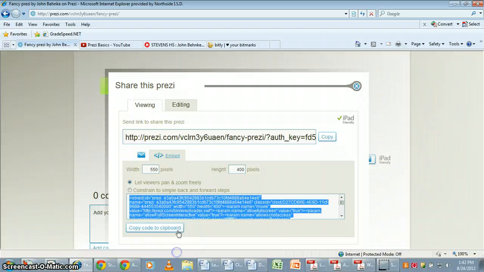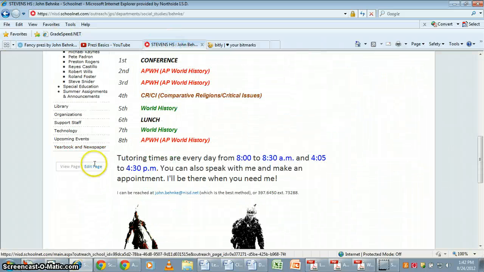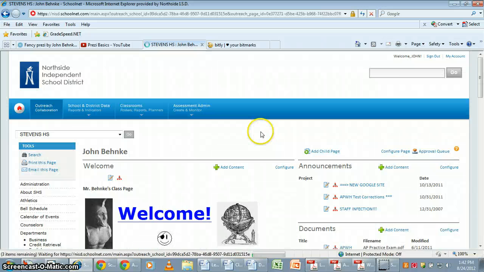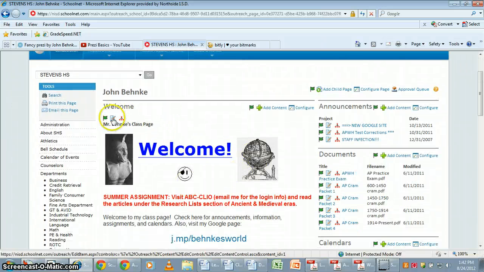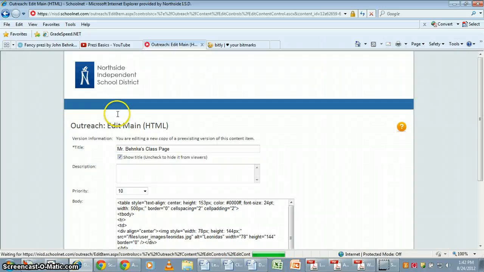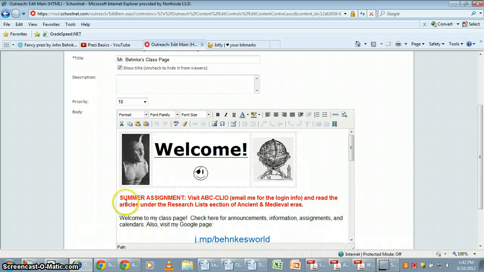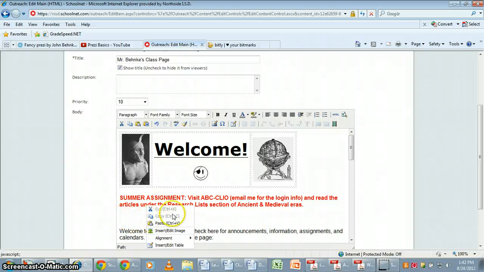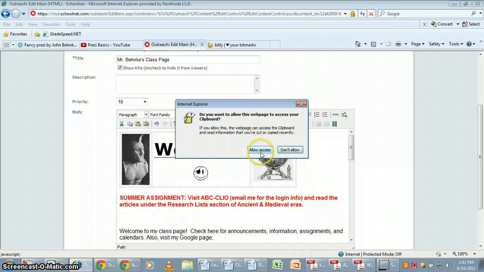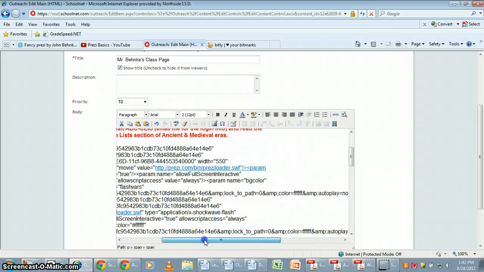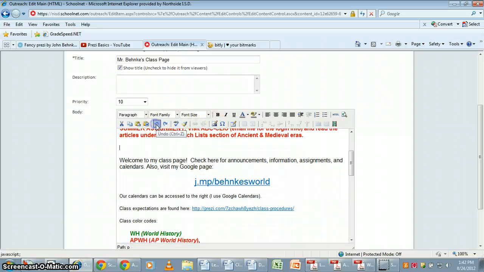So I'm going to select all, which is also Control A, and Control C, or copy. And then when we edit, wherever you want it to appear, just for an example here, I'll put it right there. You need to know where it is that it's going to go. So we see summer assignment. I'm going to put it after this section on summer assignment, but I can't just paste it in there. If I just paste it, it looks like that, the HTML code. I don't like that. That doesn't do any good.